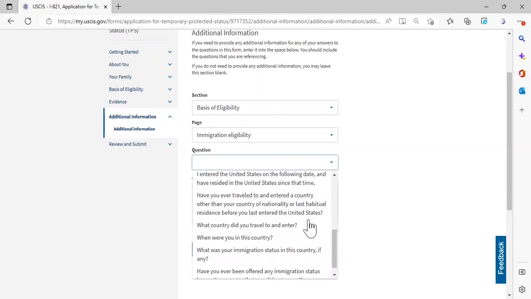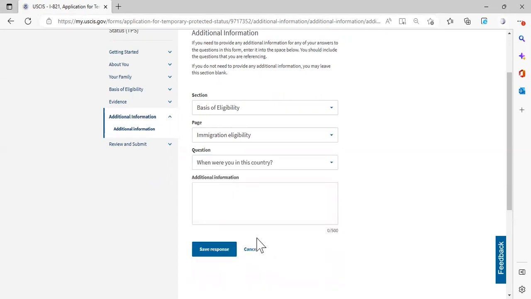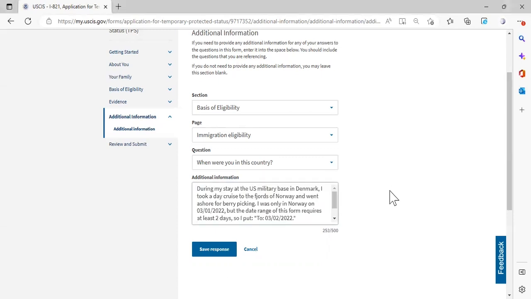When were you in this country? And then for the answer, Attorney George can explain why they put 2 days, even though Just Jimmy was only in Norway for 1 day. And this is because of the way that the form is set up online.